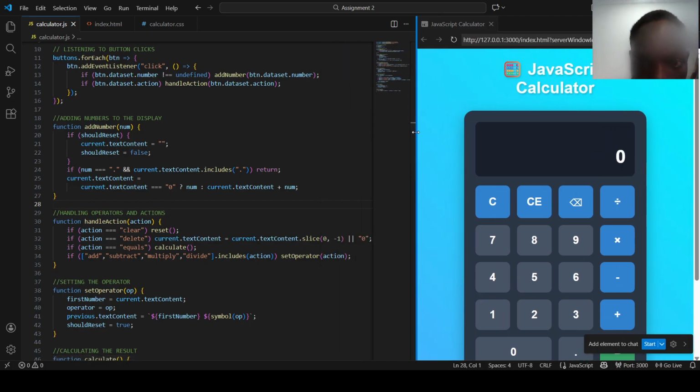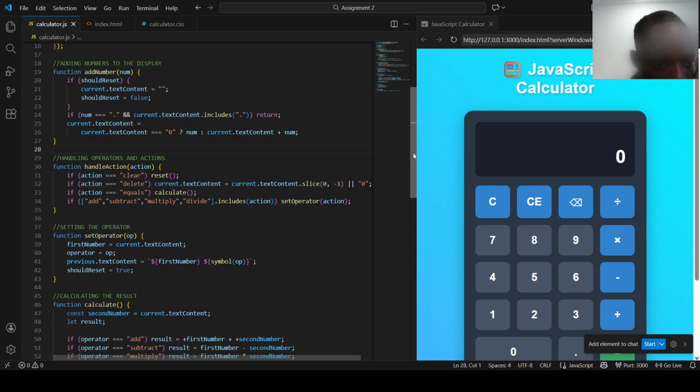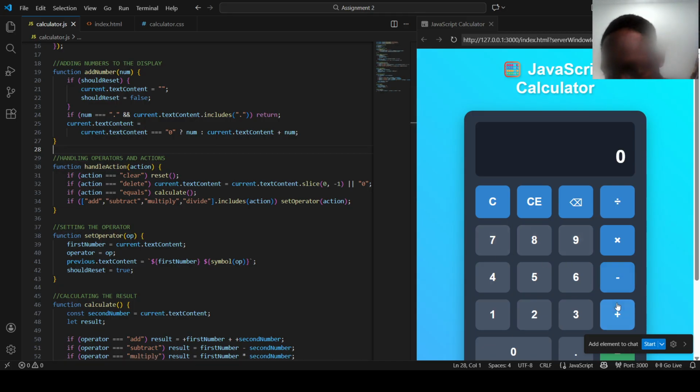Let's move on to this. So this function decides what to do when an operator or function is clicked. So for instance, let's press 7 plus 8. We all know that we are adding it. So it will add it for us and then give us 15. So that's what it does.